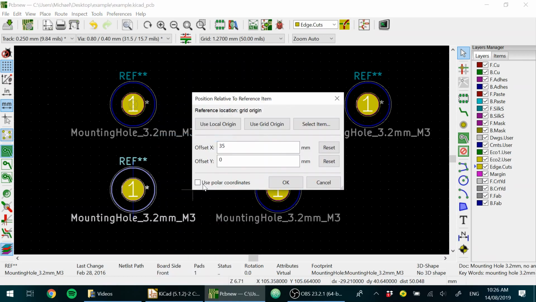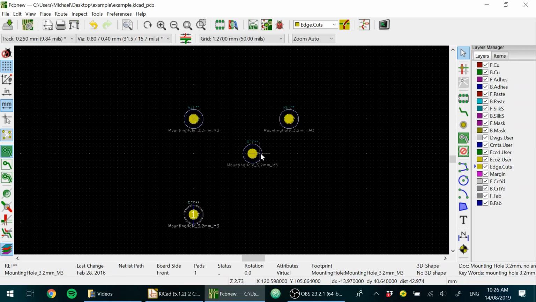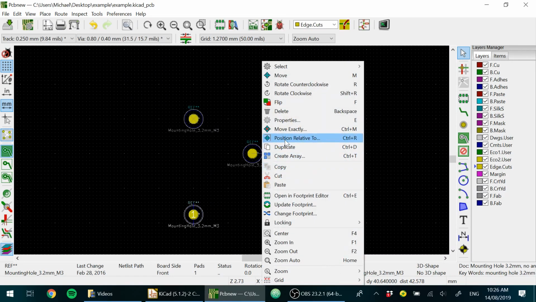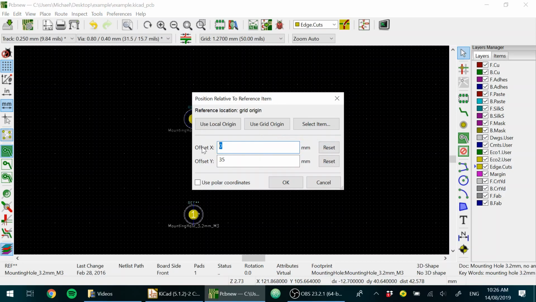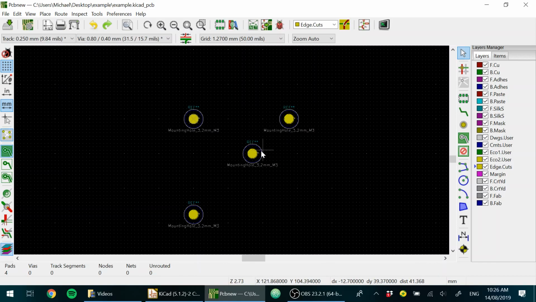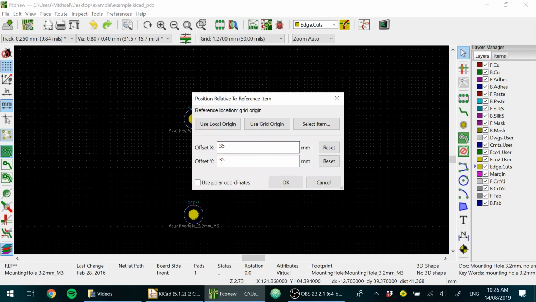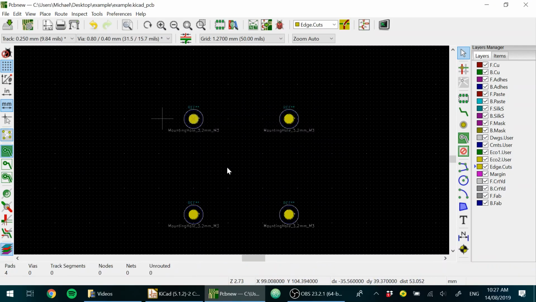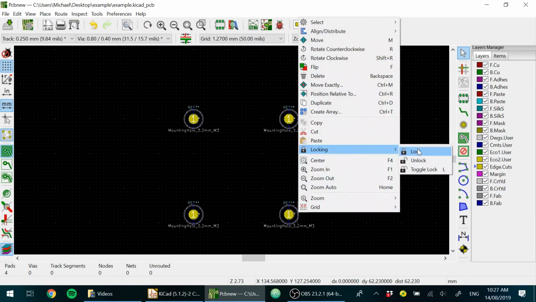We'll do the same for the bottom left hole, that's 0, 35, to position it 35 mils down, millimeters, excuse me. And of course for the bottom right, 35, 35. Whoops, you have to deselect and reselect the new part. 35, 35, beautiful. A great thing to do here is to select all your holes and lock them.